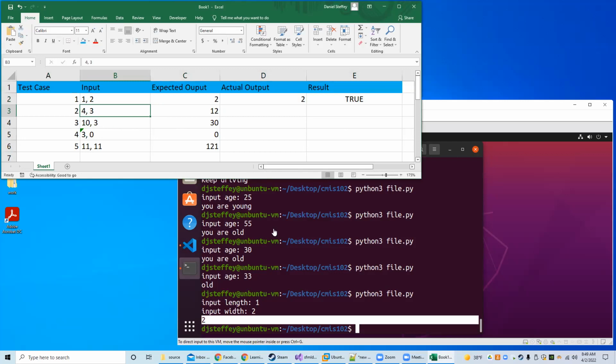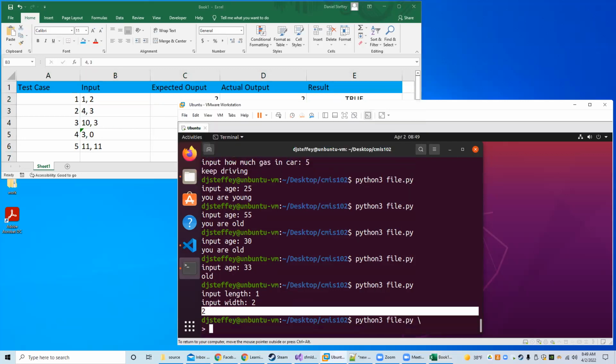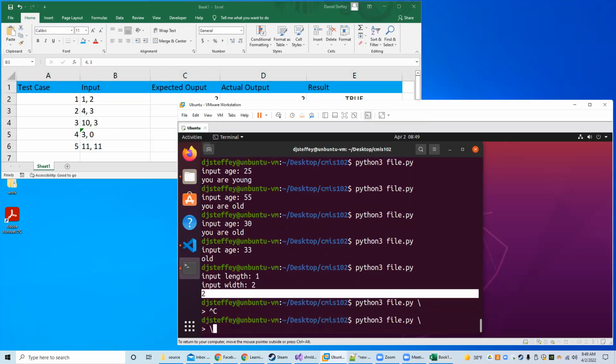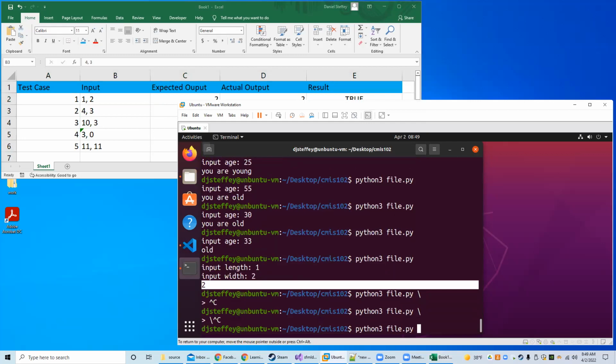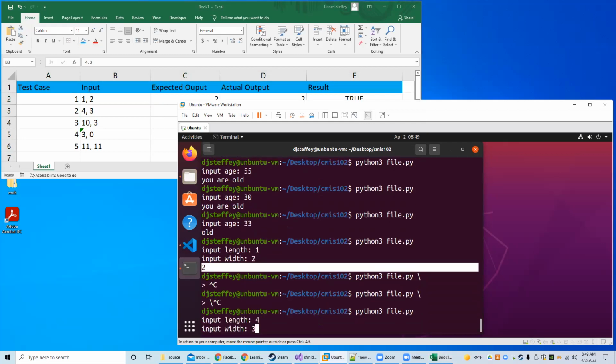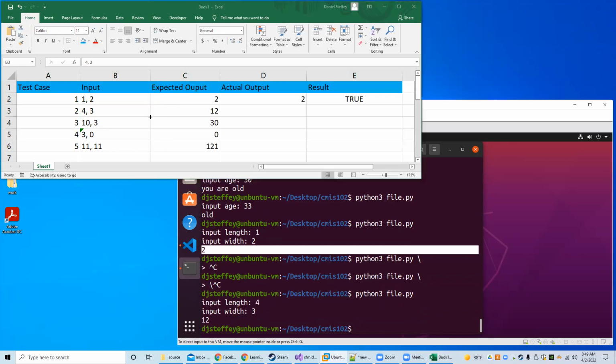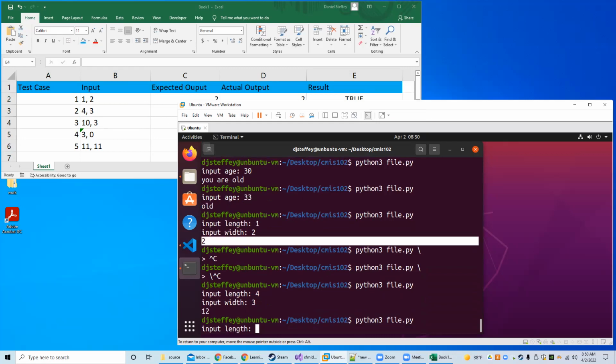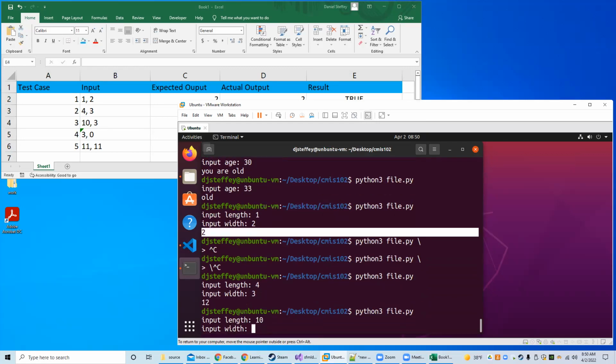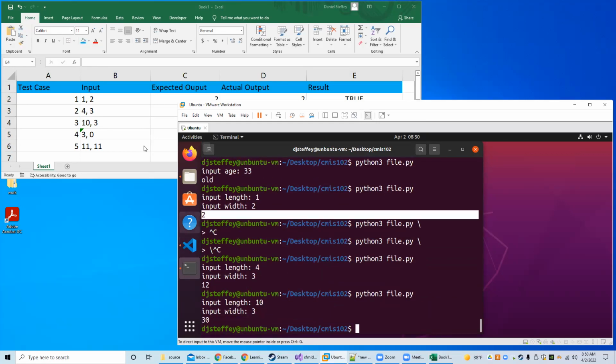Well, let's try it for 4 and 3. Let's run it with 4 and 3. It tells us the answer is 12. I put 12 here. Are those two the same thing? They are. So it passes. Let's do 10 and 3. 10 and 3 tells me the answer is 30.